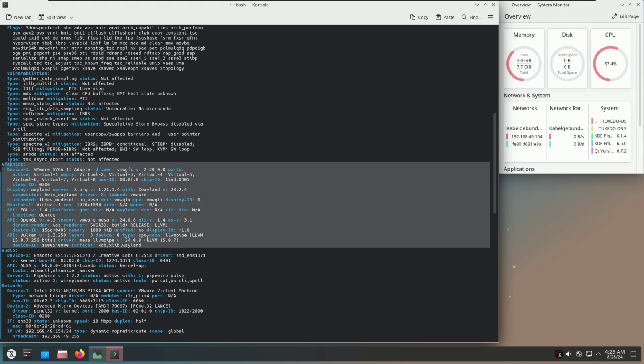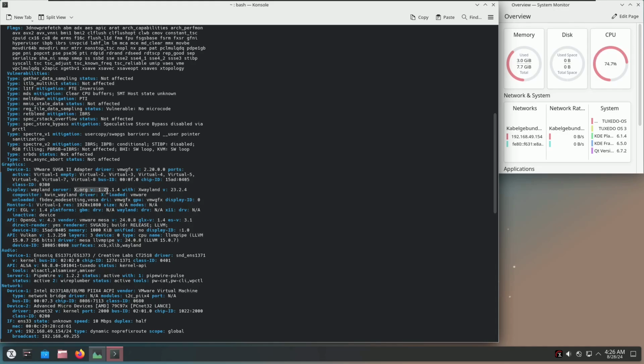So here is the complete graphics information. So here is the Xorg version 1.21.1.4. Display is Wayland. Xwayland version is 23.2.4, and the EGL version is 1.4. OpenGL version is 4.3. Mesa version is 24.0.8, and other information like the LLVM pipe version is 24.0.8. Here is additional information.